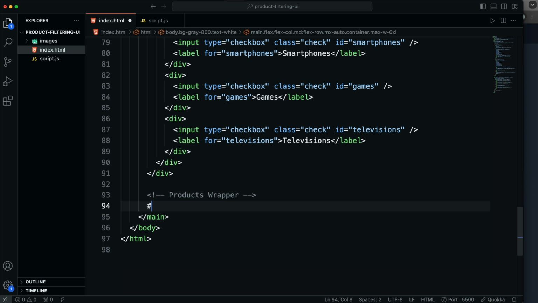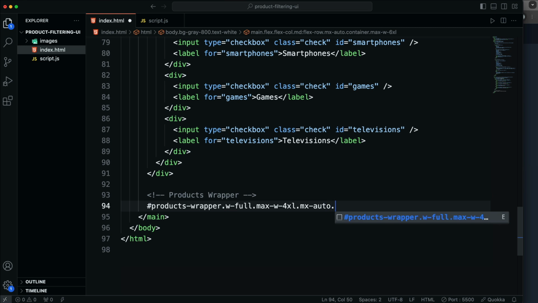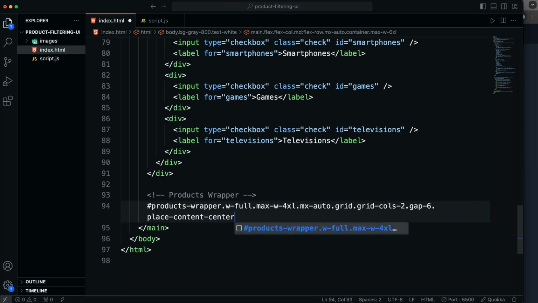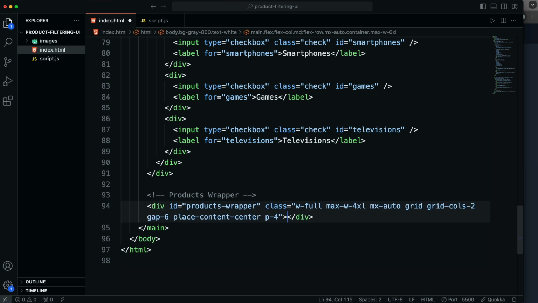So let's do a div with the ID of products-wrapper, and then we'll do some classes here. So we want width full. We're going to do a max width of 4XL. We're going to do mx-auto, and then we're going to use the grid classes here. So grid, and then grid-cols-2 to begin with. And then for gap, we'll do 6. And we're going to add place-content-center, and then for padding we'll do 4.